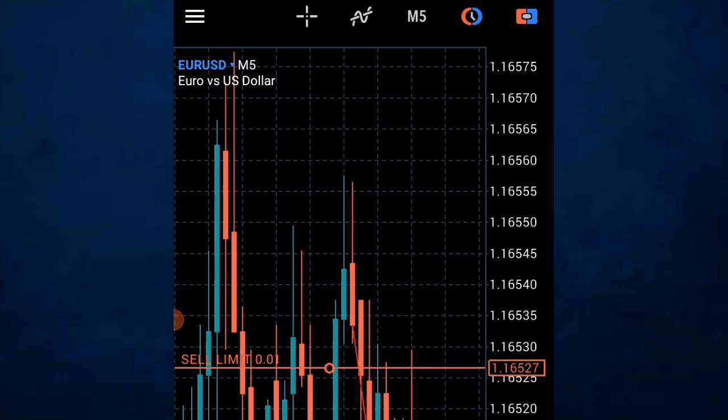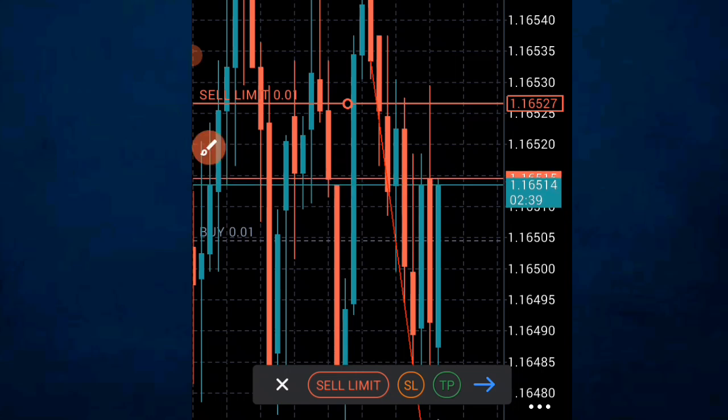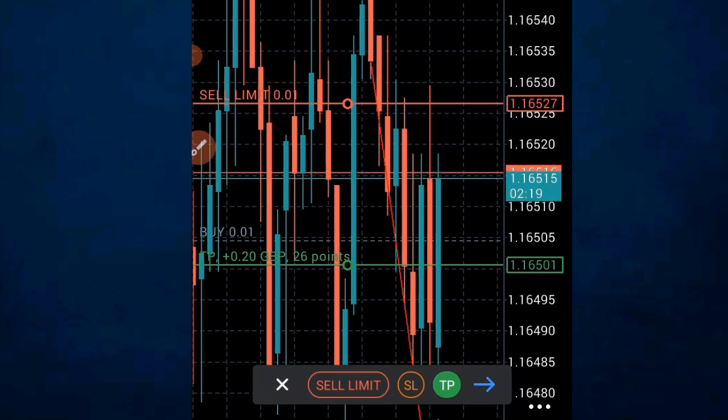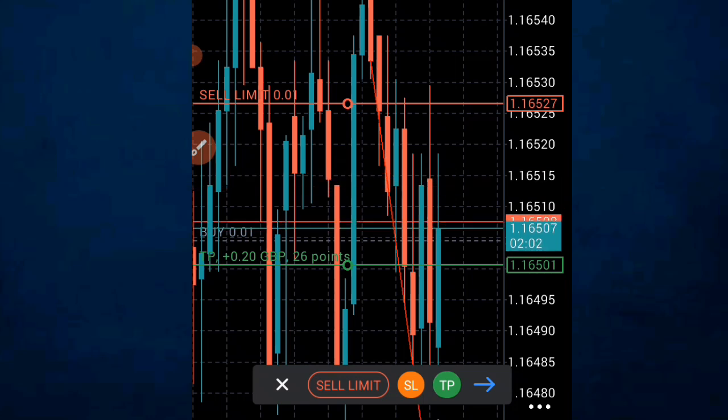This icon, when you click on it, will bring stop loss and take profit. This SL is stop loss and this TP is take profit. So you can click on take profit and it will bring you somewhere here. By default, it will bring you to 1.1650 and then click on stop loss. Stop loss will move higher, that is 1.16553. These are the defaults of stop loss and take profit.